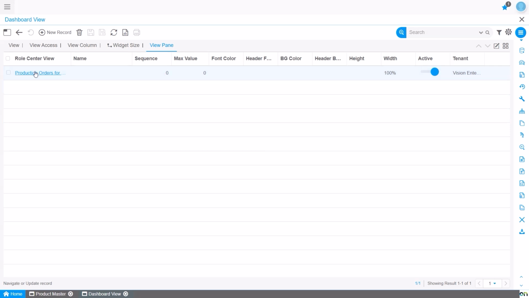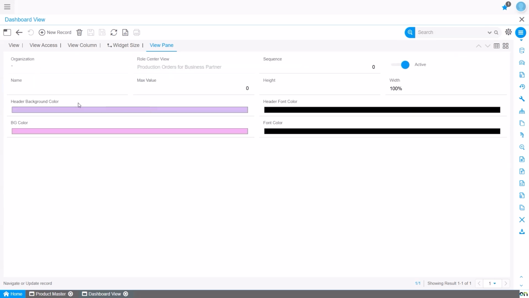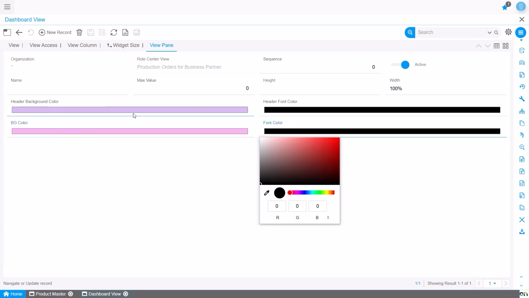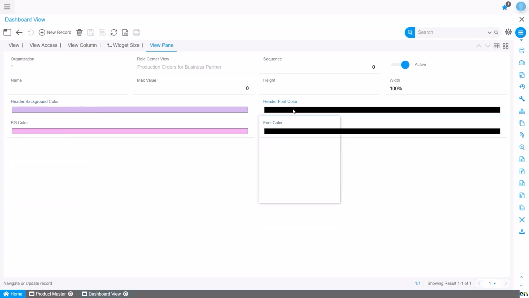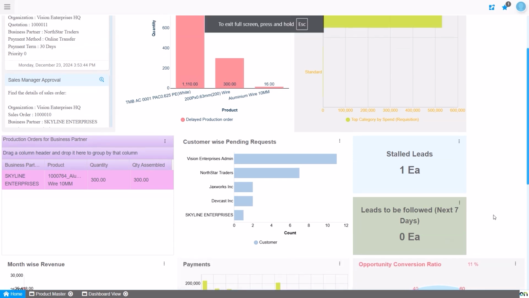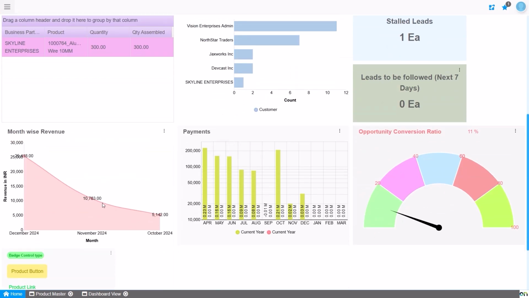On the View Panel tab, you can set the header background color, the font color, or simply the background color and font color. The header background color and header font color settings refer to the header of the widget, for instance, Production Order for Business Partner in the example. The background color refers to the purple background in the example, while the simple background color and font color refer to the settings for the rest of the widget.